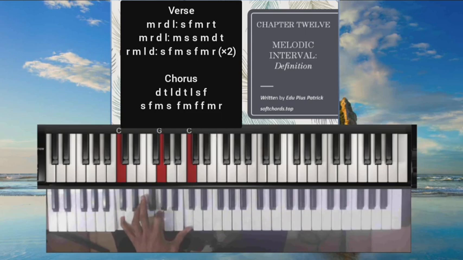That is it. That is melodic interval. And another tip too, there are different ways of playing melodic interval. You can use a single note like what I just said to play it. At the same time, you can also use an octave to play it.